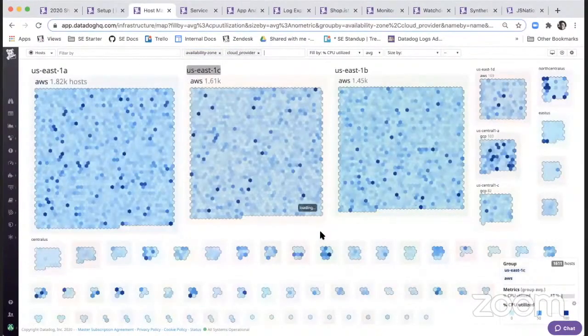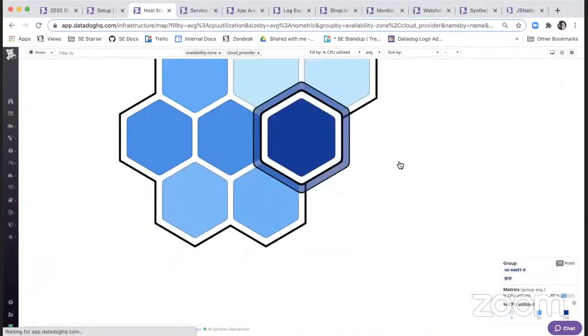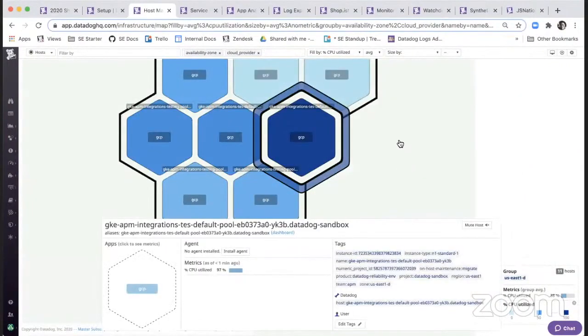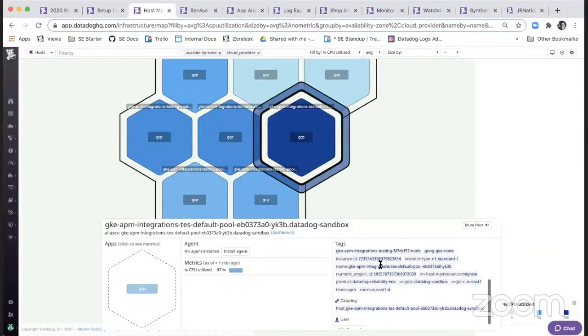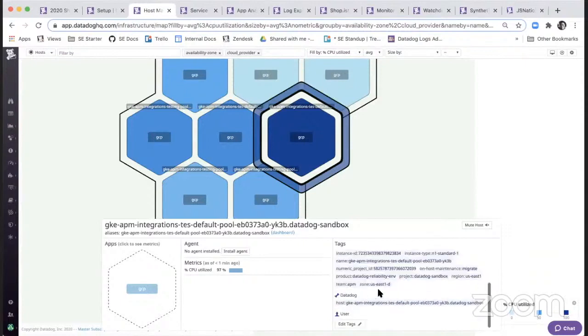If we want, we can always click on one of these groups right here for more information. So it looks like this one's running a lot of CPU. You see information on which application is running it. In this case, it's running GCP. It's being crawled from the integration, and we can see that it's specified on the CPU utilized of 97%. We also get some tags being pulled in from GCP, as well as any tags that are being pulled in from the Datadog side as well.